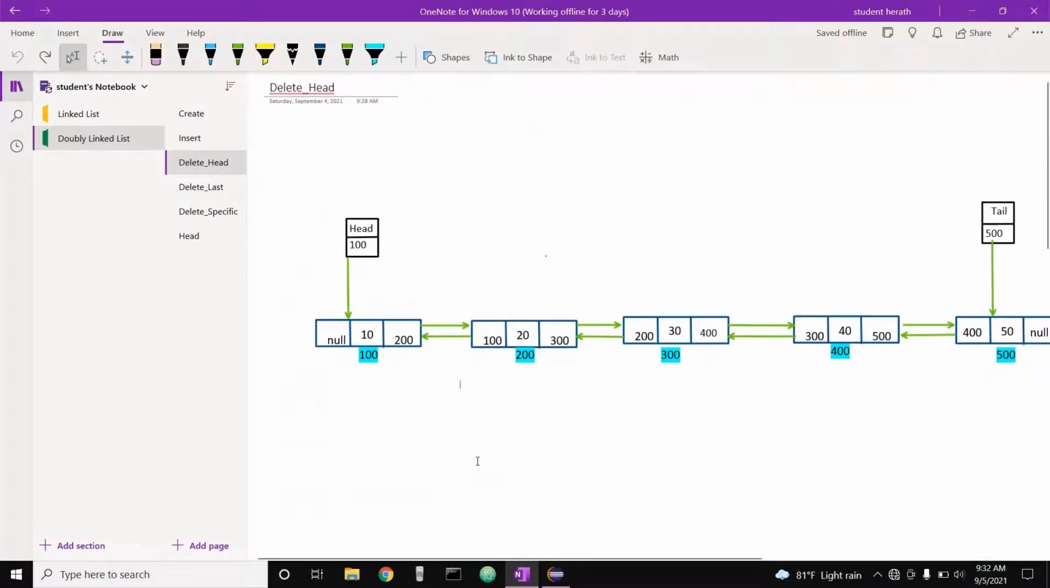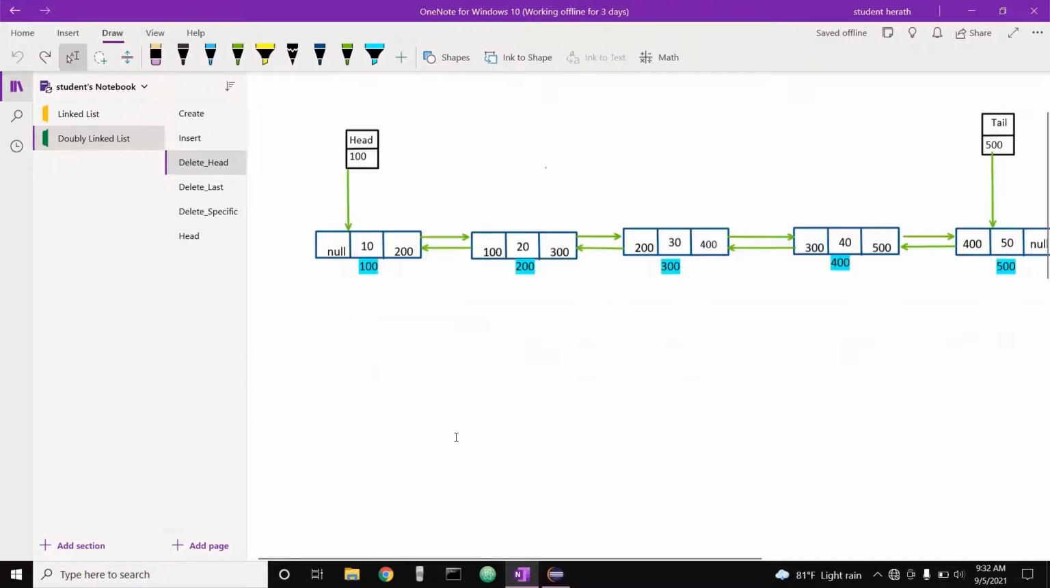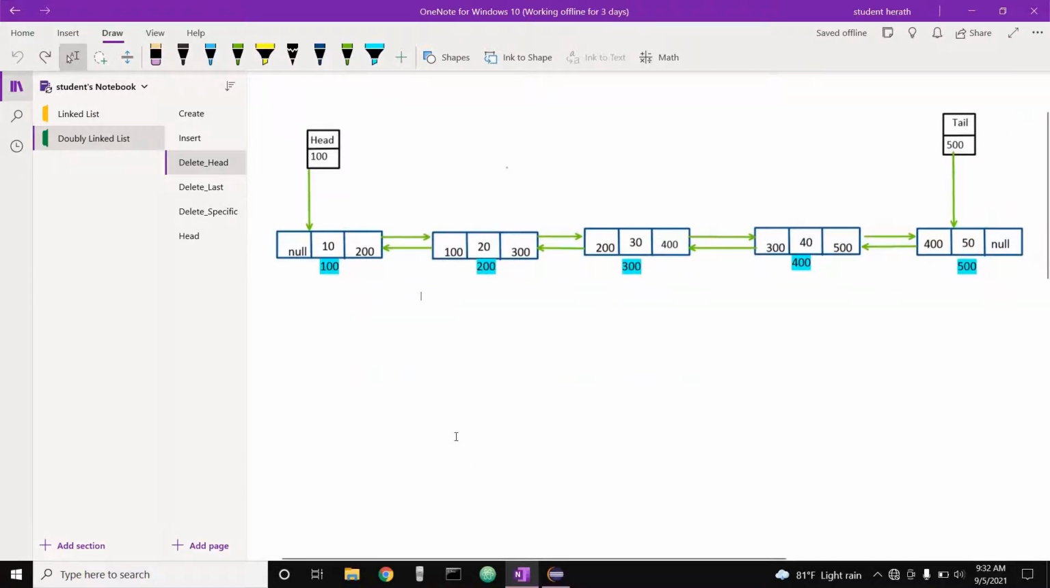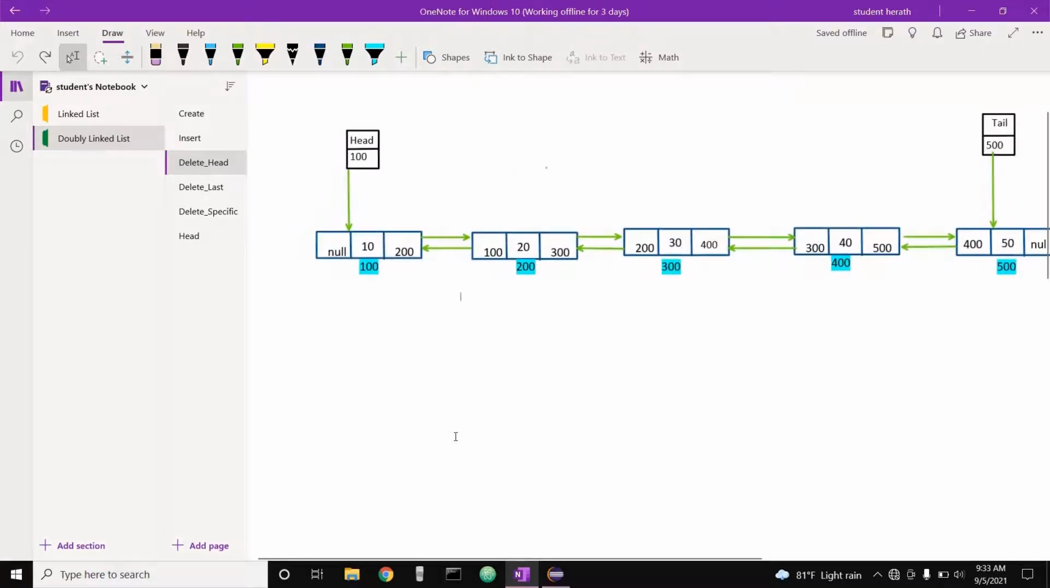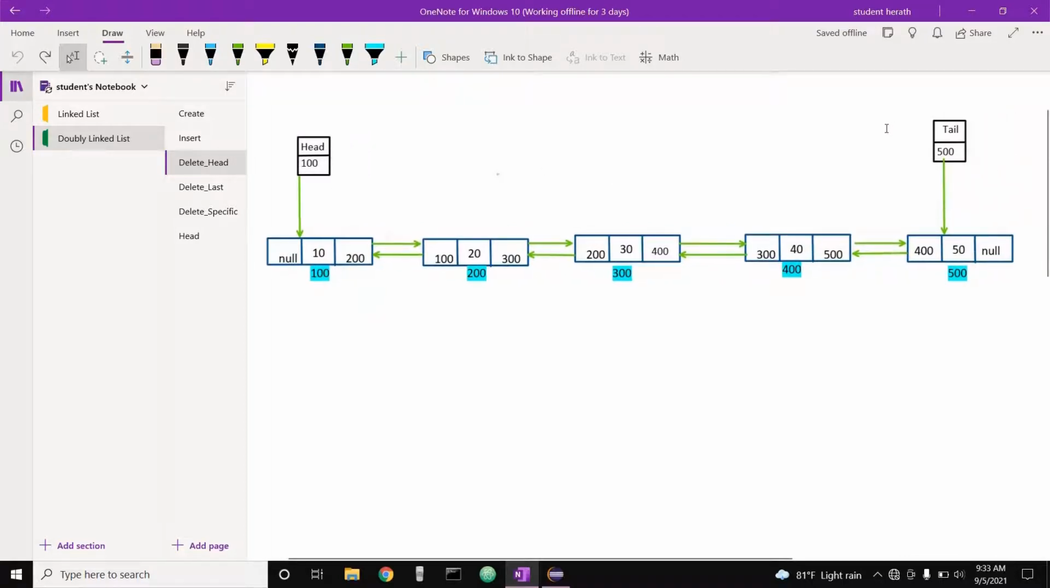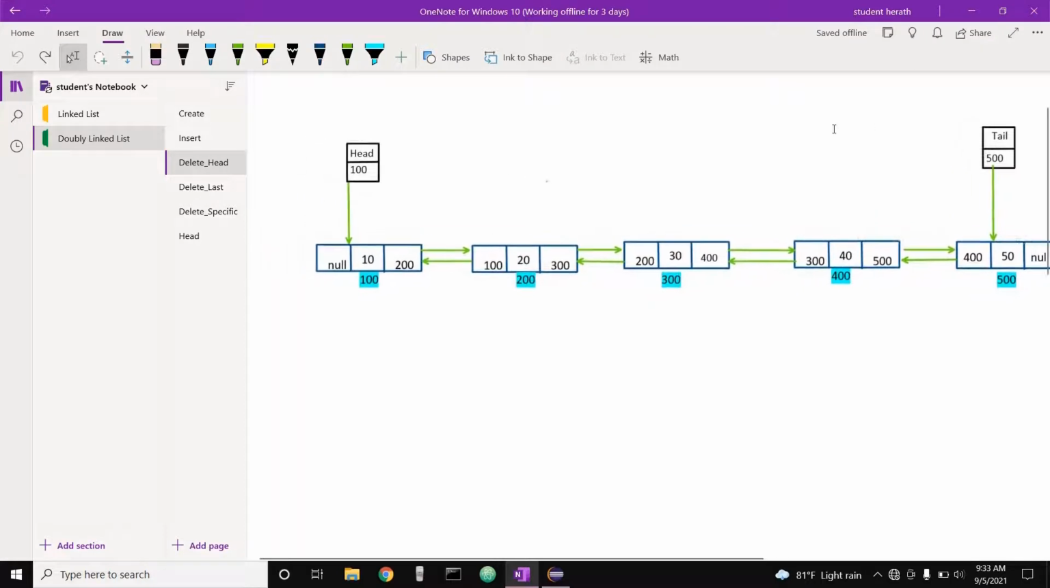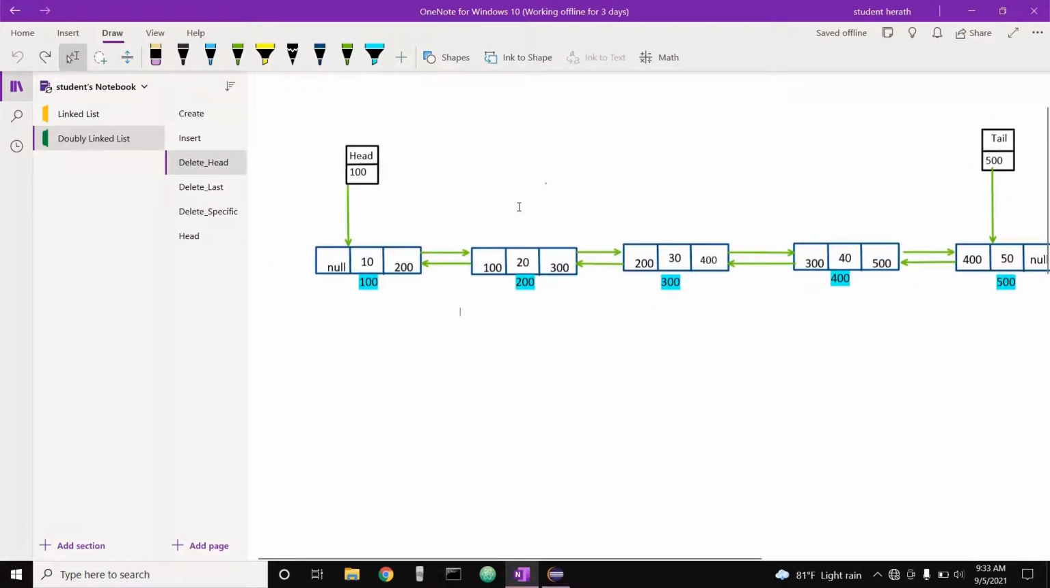First we will see how to delete the head node of a doubly linked list. You can see this is the appearance of the doubly linked list, and there are two references to access the list: the head reference and the tail reference. The head reference is pointing to the head node, that is this 100 node. This 100 indicates the memory address of the node, and the tail reference is pointing to the last node. In order to delete the first node, we need another temporary reference.